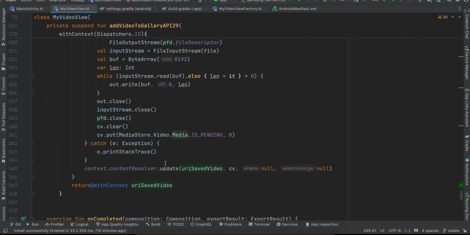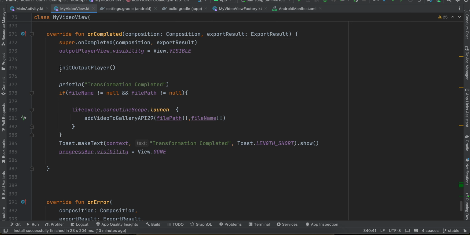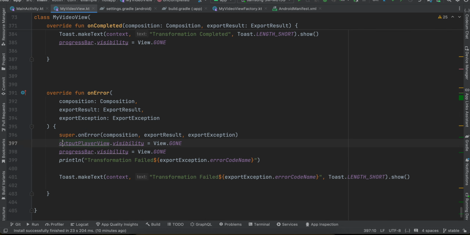Then here, given that we were extending transformer.listener, we have to override two methods, on completed and on error. So on completed we just add video to external storage and display the output player, hide progress bar. But in case of error, we hide both output player and progress bar, and display a toast message.